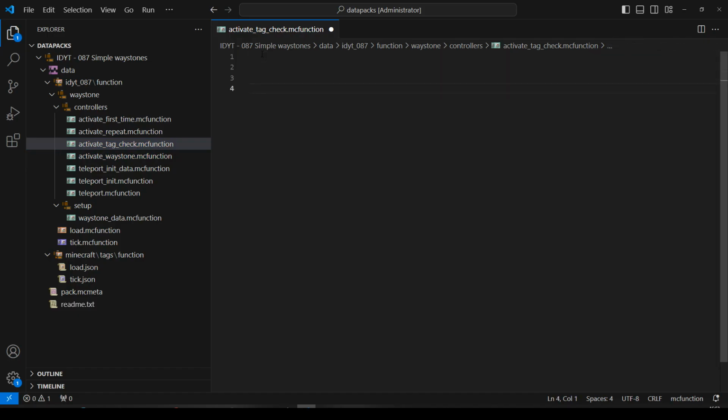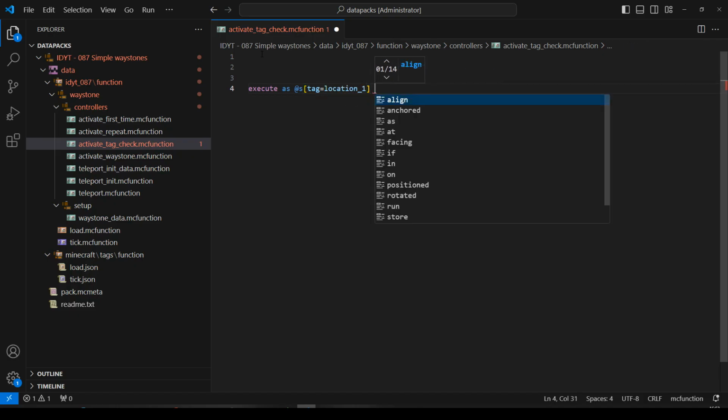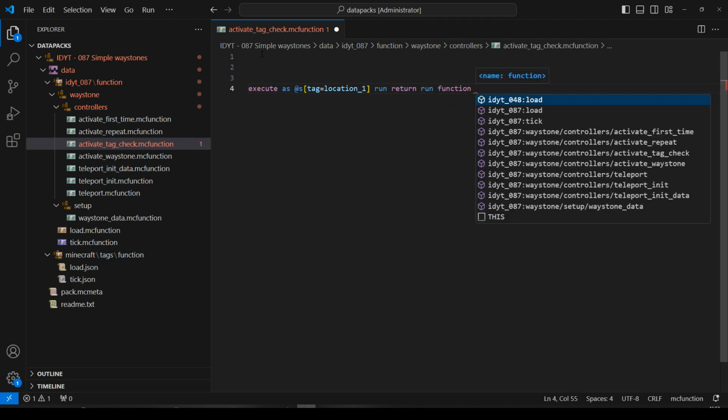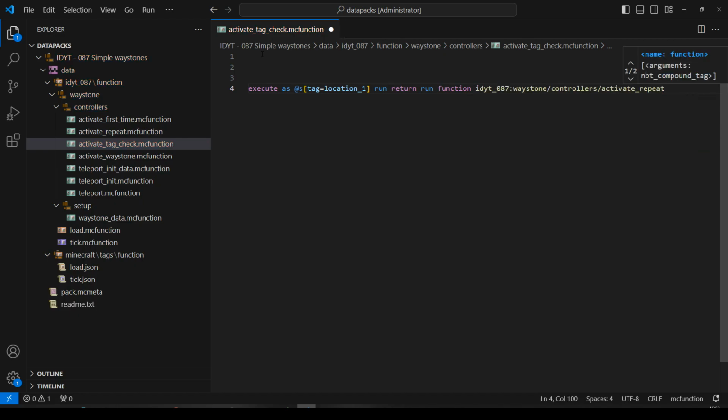So what we would say, let's pretend it's location 1. We would do execute as s tag equals location 1 run return run function repeat. So if it comes in here and they do have tag location 1, well then they've pressed this button before and they'll go off to the repeat. Let's copy that.